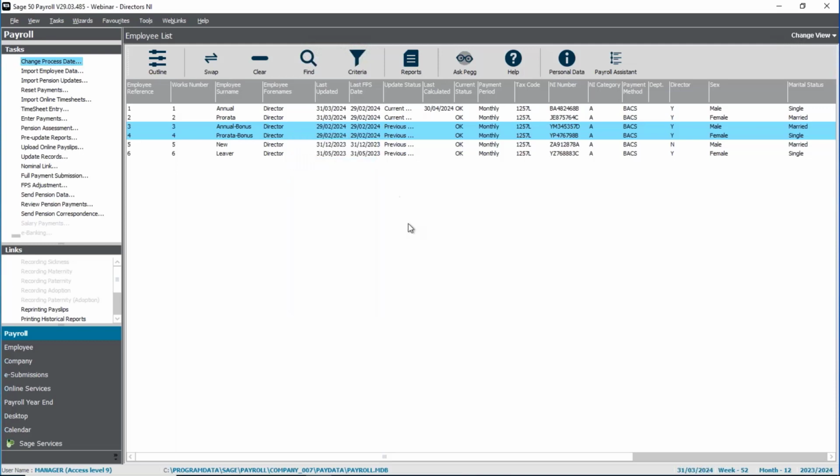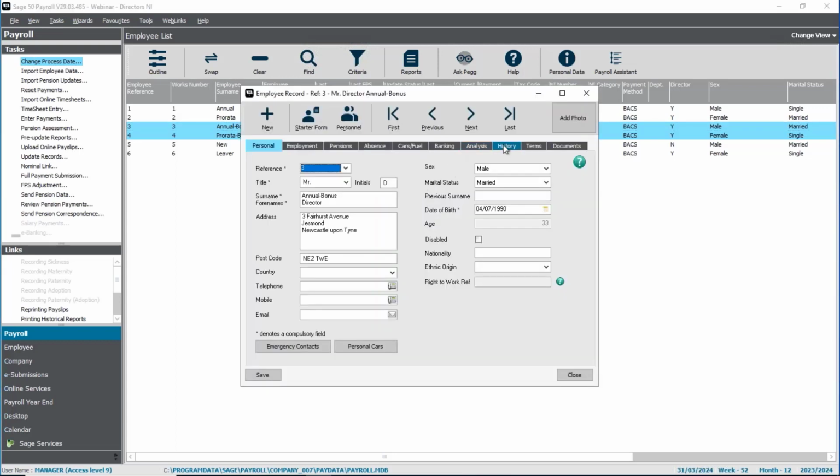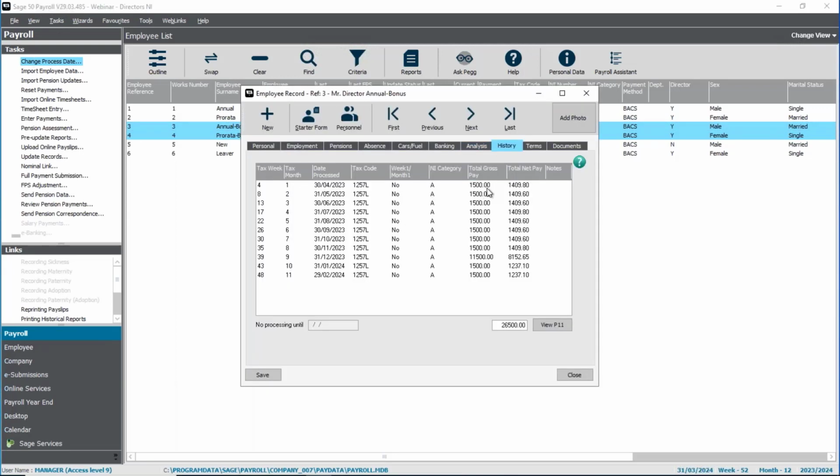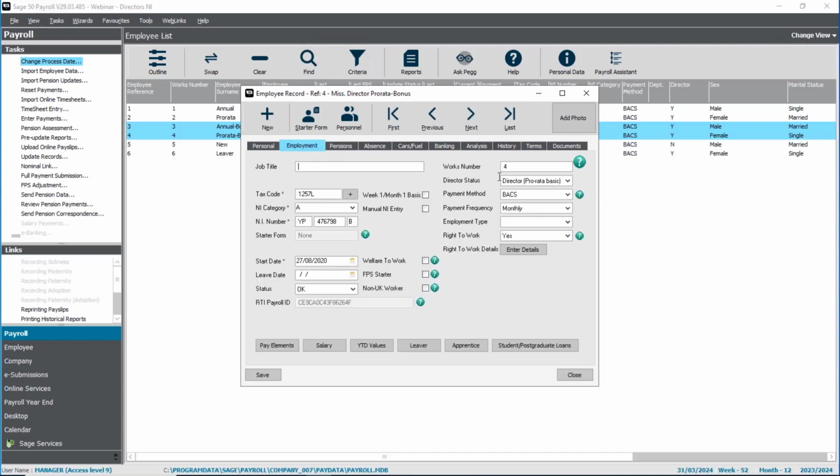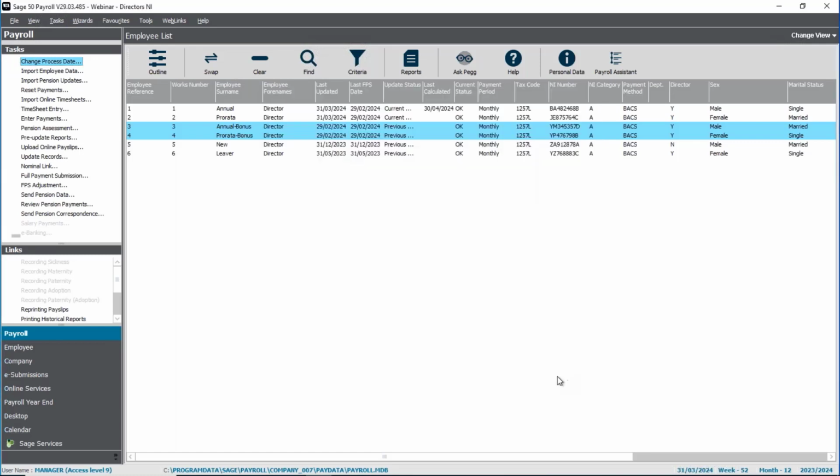So looking at the history tab in the employee record, you can see their usual monthly salary is £1,500. They got a £10,000 bonus in December, so £11,500. But aside from that, they are being paid at the same amount each period. So all things are equal here, apart from the director status. So I've got one on annual basis, I've got the other on pro-rata basis.